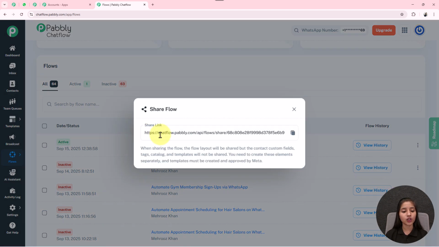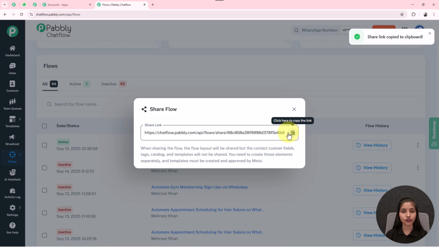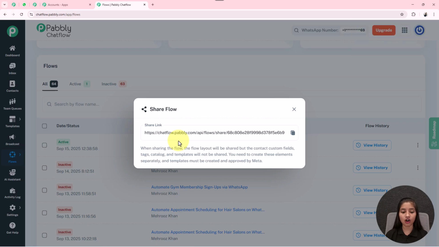Here it will provide you one share link that you have to copy from here and share this flow with anyone. But make sure that when sharing the flow, the layout will be shared, but the contact custom fields, tags, catalog and templates will not be shared. You need to create these elements separately, and templates must be created and approved by Meta.